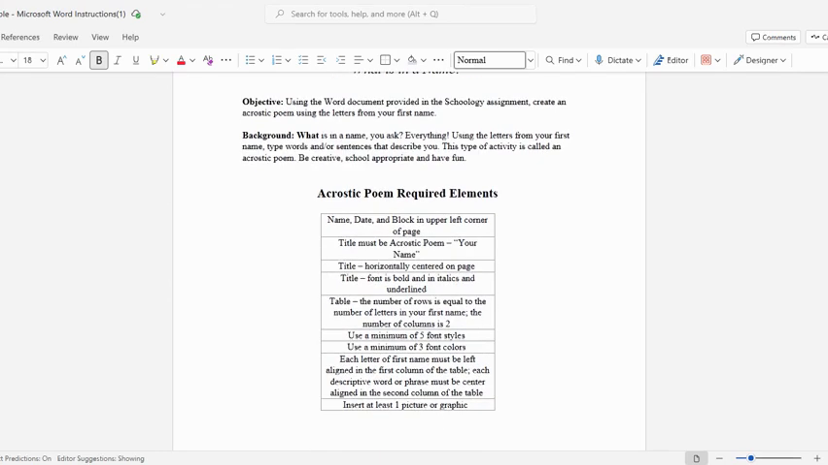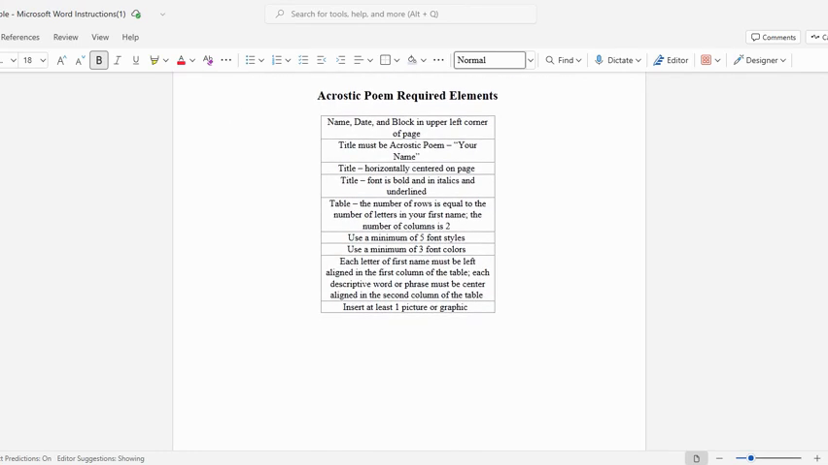So the instructions show you what your required elements are. You need to pay attention to this box here, and it's very specific. It tells you specifically what you must do. You must have a specific title, acrostic poem, your name. You must center it, bold it, italicize it, and underline it.